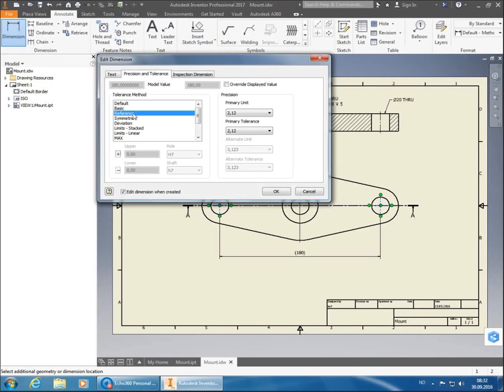The next we can choose here is the symmetric one. And now we can add a dimension over here, and it's going to become a plus-minus dimension. So if I, for an example, put in 0.2 there, and then I click away from it, let's see. Then we can actually see down here on my dimension, I've got 180 plus minus 0.2 millimeters.